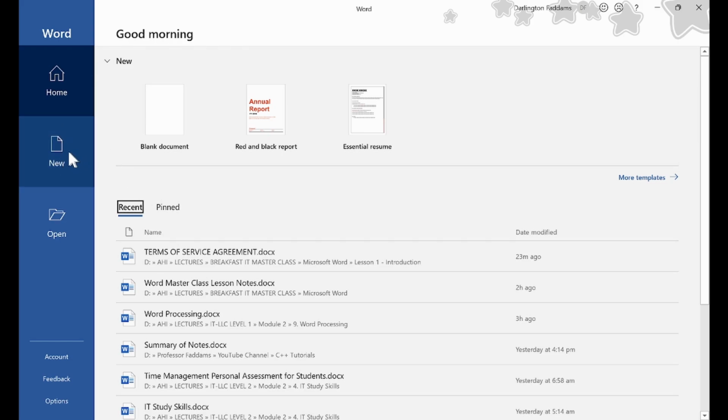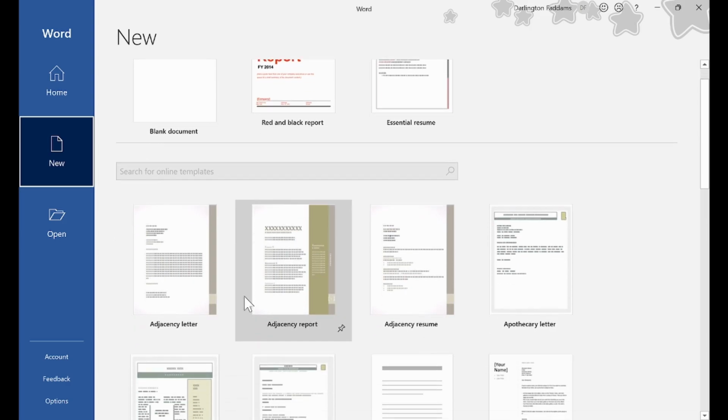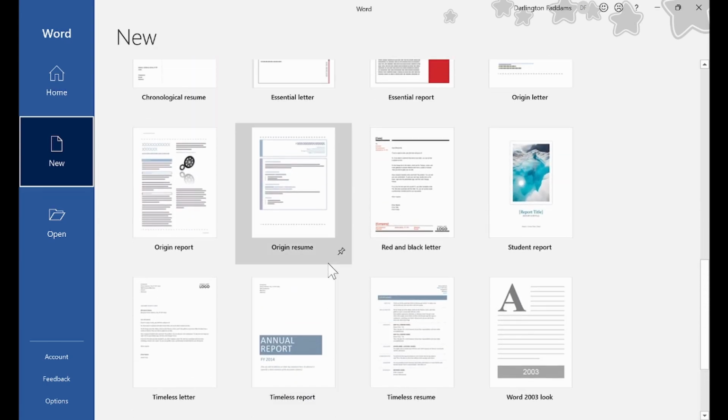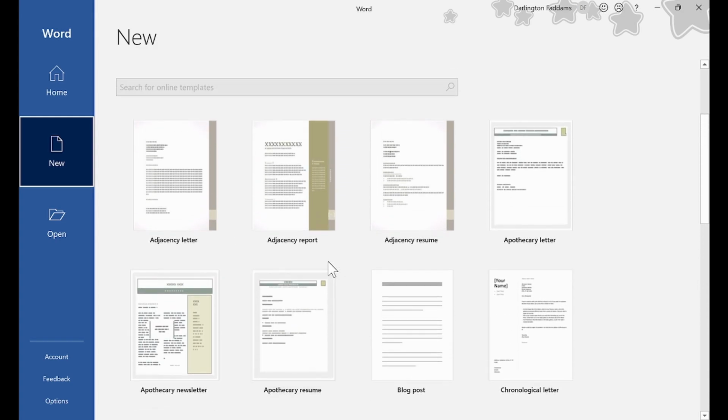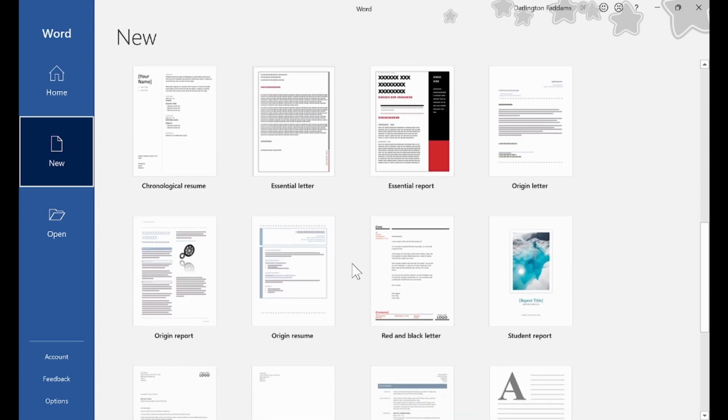Also, we have a button here that says New. When you click on New, you have a similar interface, and you can create a blank document or create a document from a template. You can also search online for templates. We'll talk more about templates later. So over here are templates. These templates are simply already designed documents that you have to customize. They are already designed documents, and all you have to do is pick them and customize.